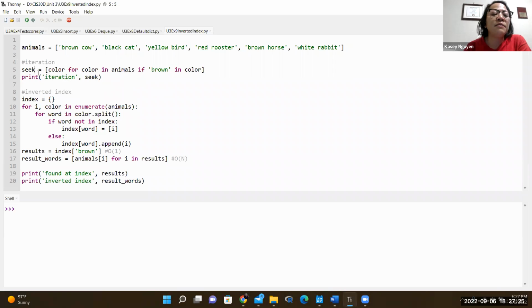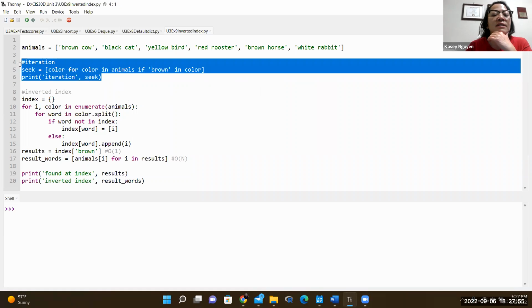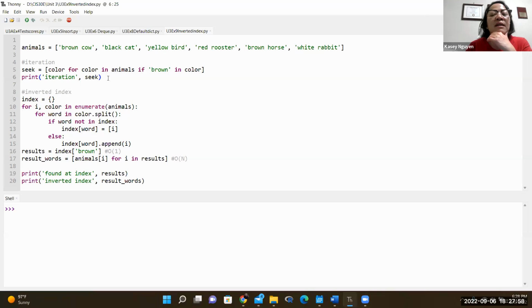Then you can simply do a variable. I call this seek. And I would say color for color in animals if brown in color. And the lovely thing about Python is that you can write it all in one statement. It's so beautiful. You put it into a list and then you print it. So the simplest way to really solve this, not using an inverted index, is to do this. But this doesn't meet the assignment objective. I want to show you that you can do it this way, but it doesn't use an inverted index.